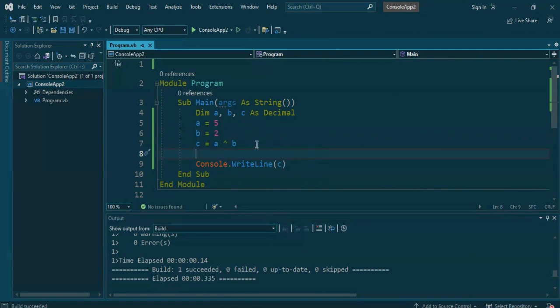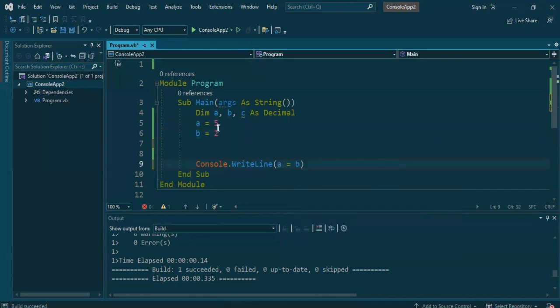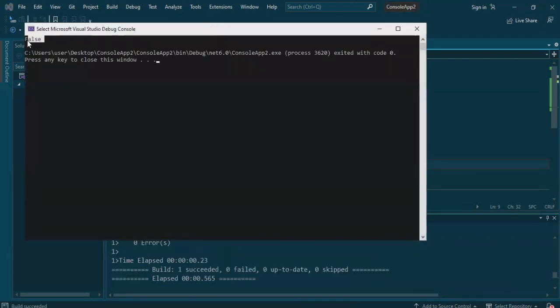Now let's move on to comparison operators. We first of all have the equal sign, which is also the same as the assignment operator you see here. So we can compare two values even in the console.WriteLine statement, as the comparison operators always return a Boolean value. So we'll compare A with B. So we're checking if A is equal to B, which it's definitely not. When we run this, we'll get a result as false.